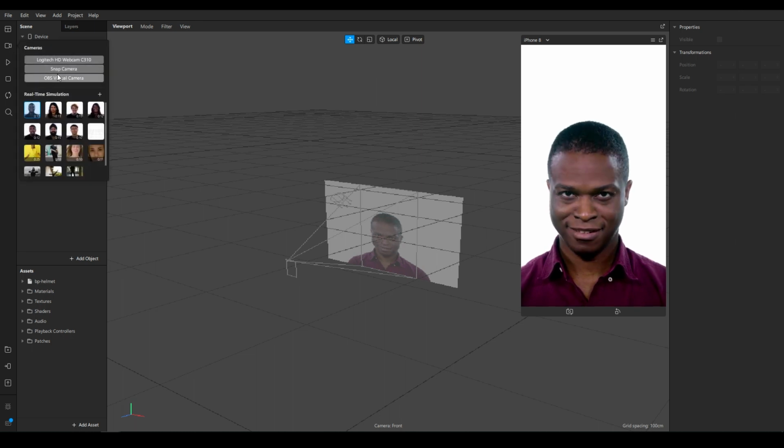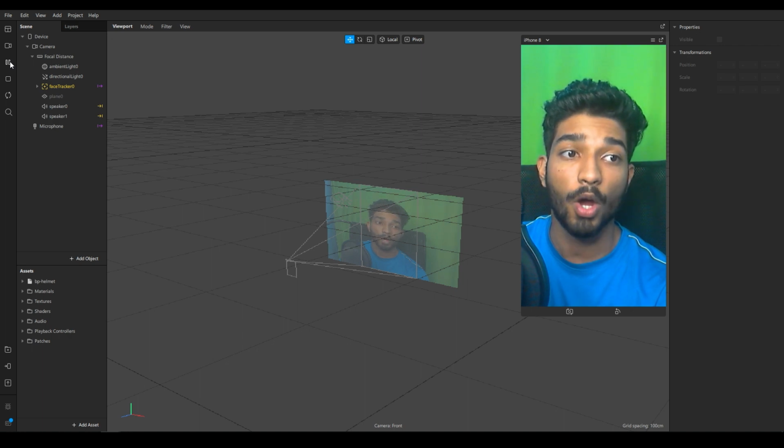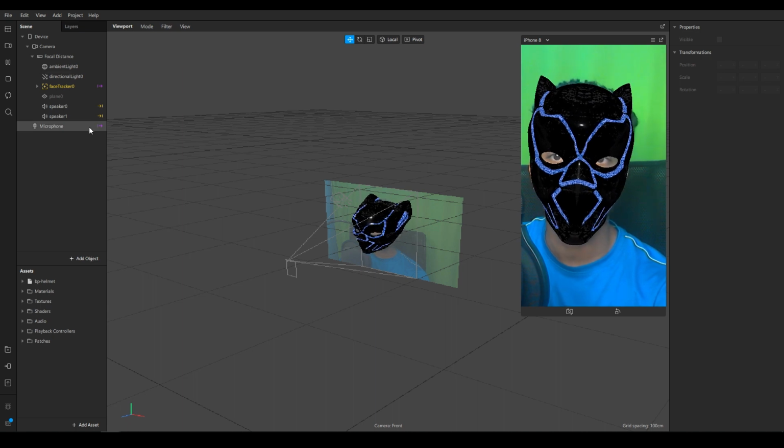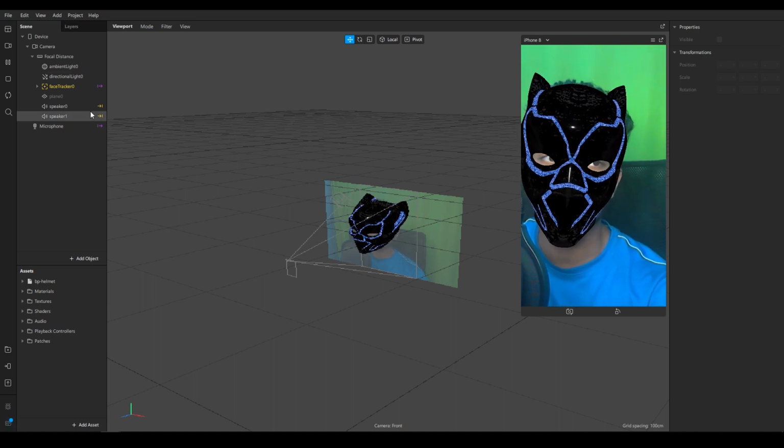So if I open this, open my mouth, this effect appears. It also has voice changer effects. I'll show you a demo video of this. Wakanda forever.